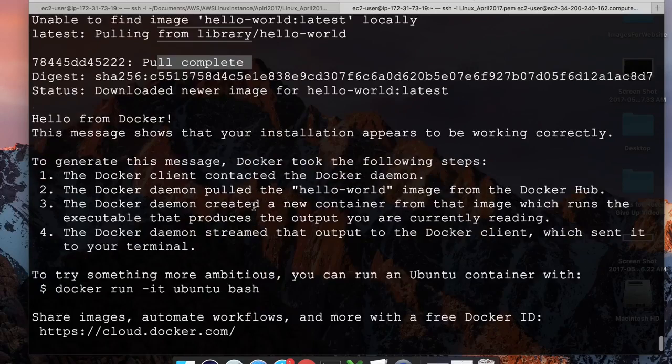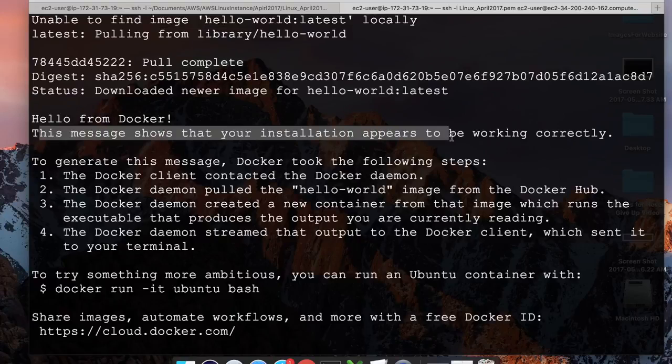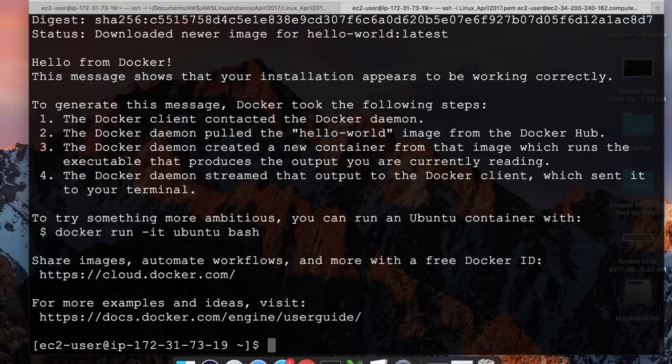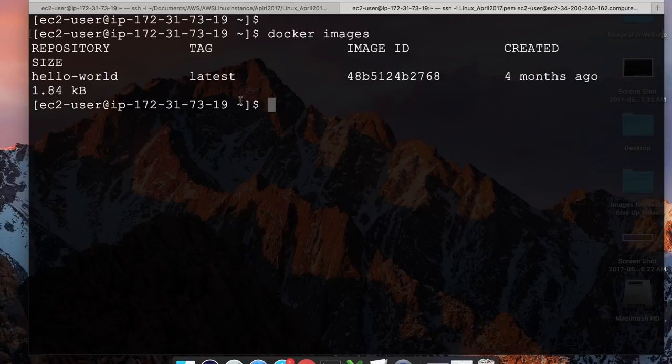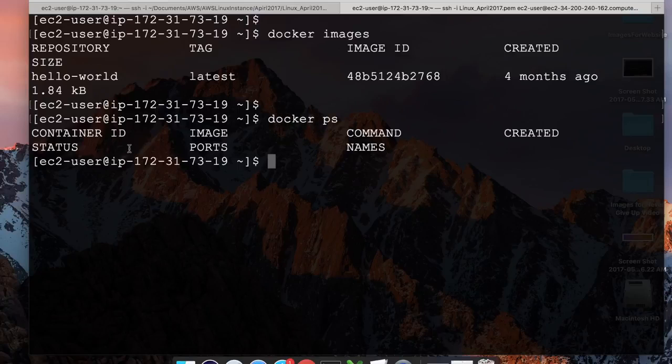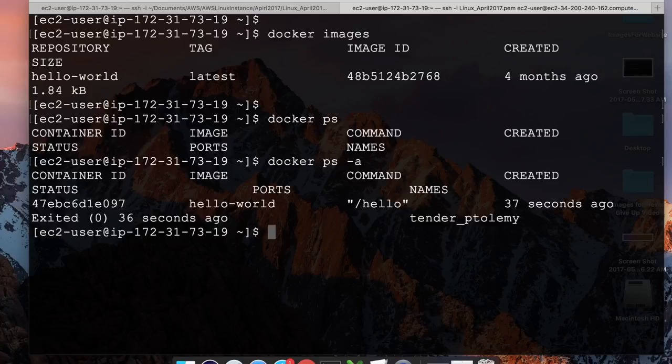Pull is complete and now you will get this message, hello from Docker. This message shows that your installation appears to be working. And now if I run the command docker images, I am getting this hello-world image. This is the image ID. And also if I run docker ps, or I run docker ps -a, it will list out the container. So you can see this was created 37 seconds ago.